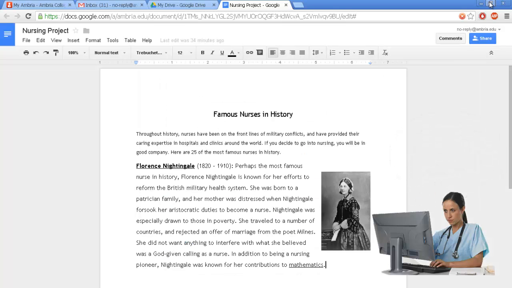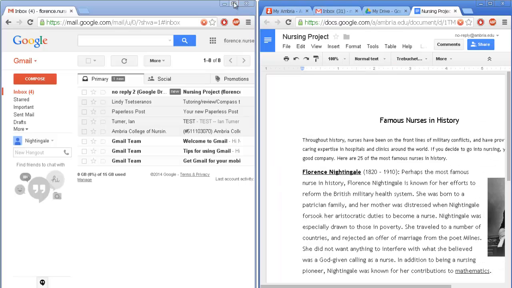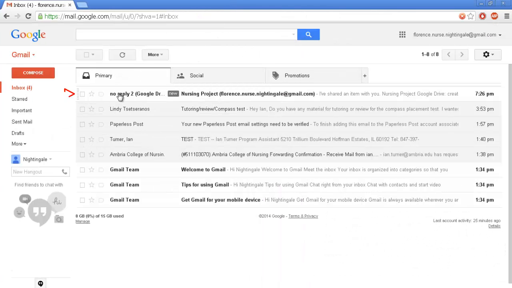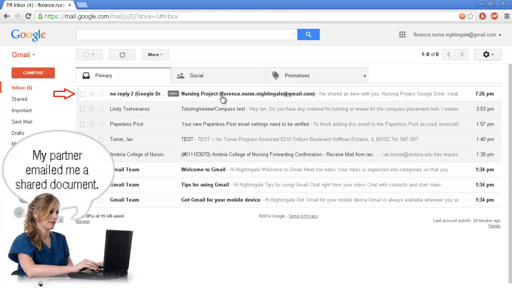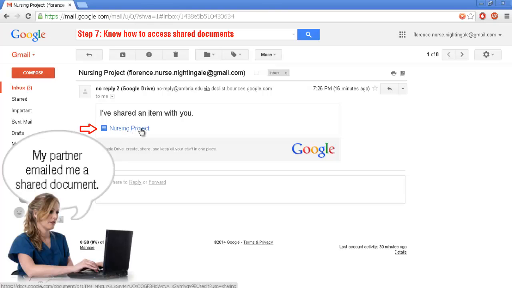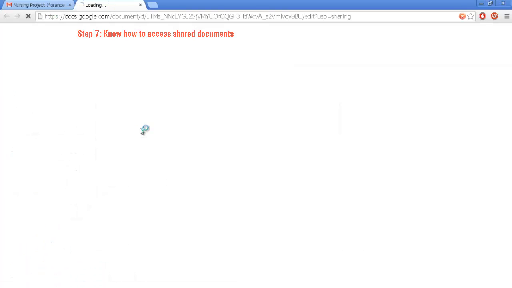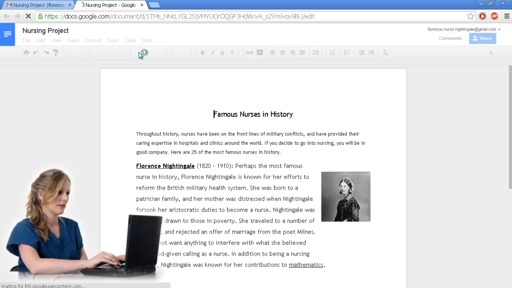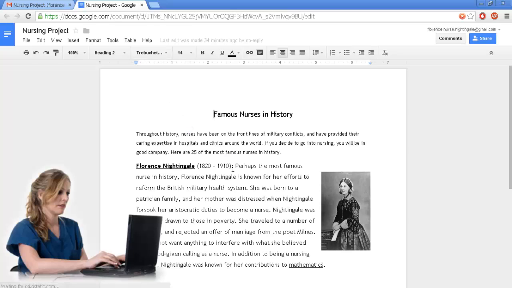And so after having shared this document, your partner now sees an email saying that you want to share a project with them. See, the same title of the document. They can get to this in one of two ways. Your partner can click this link and it'll open them right to the document.